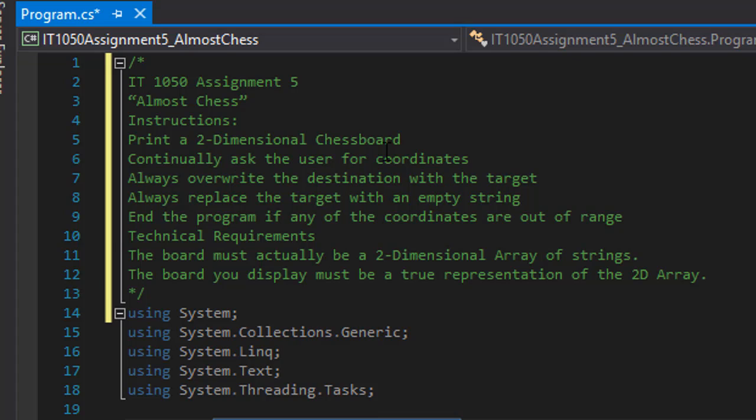We are to print a two-dimensional chessboard. We are to continually ask the user for coordinates. Always overwrite the destination with the target. Always replace the target with an empty string. And end the program if any of the coordinates are out of range. In other words, if the user enters invalid input, we will exit the program rather than tell the user to re-enter the coordinates.